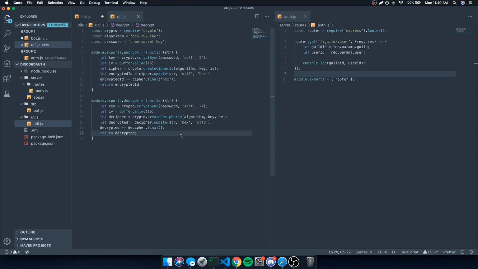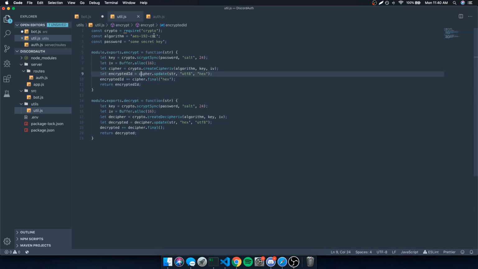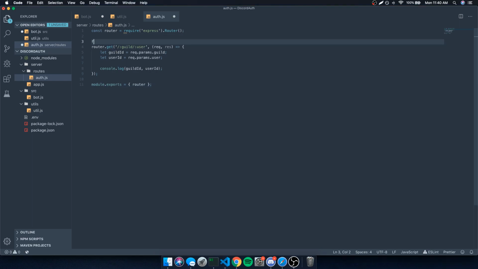Okay, so let's go into our backend server auth.js, because we're pretty much done with these two functions over here. We just need to decrypt the information in auth.js. To do that, we're going to create a middleware function called validate, and this function is going to take in three parameters: req, which is the request object, res, which is the response object, and next.